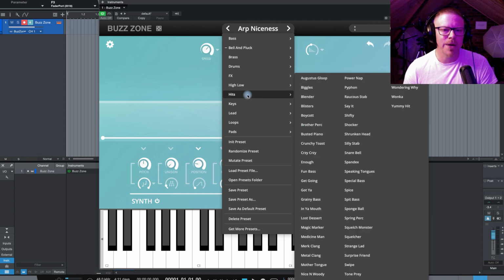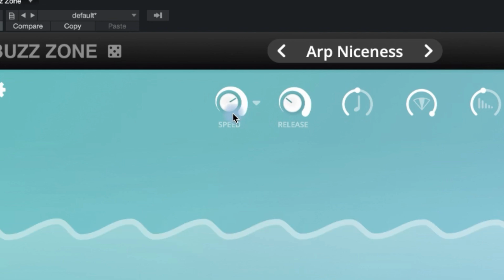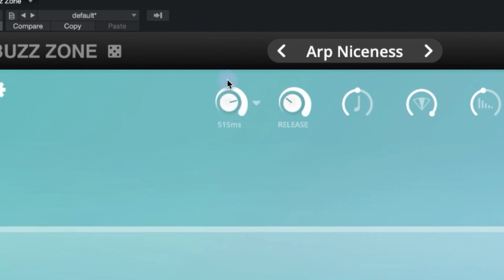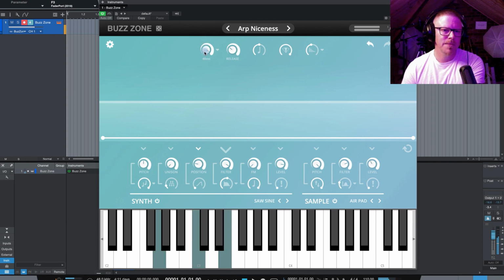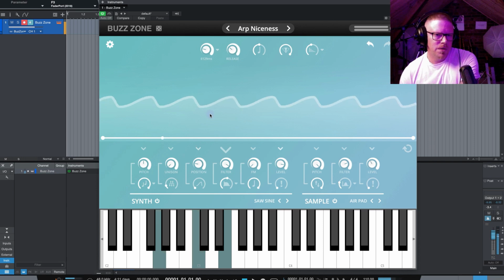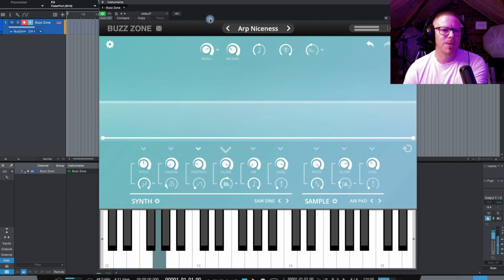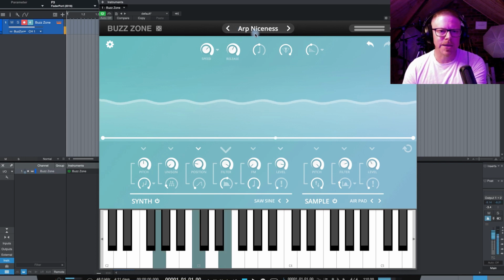We're going to be checking some of those out in a little bit through this video, but I'm just going to take you through these top 5 global controls first of all. Okay, so I've chosen the ARP Niceness preset to demonstrate these 5 different global controls. So you've got speed, so you can speed it right up so it plucks. There you go. We'll start slowing it right down. And it's a similar gig with the release too. You can change how quickly the sound lets go.